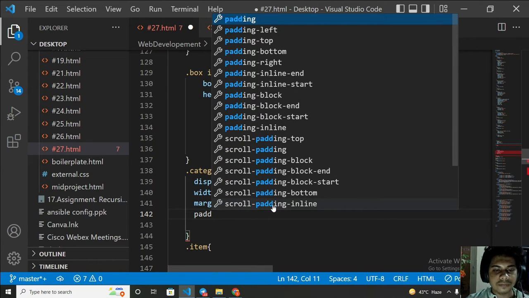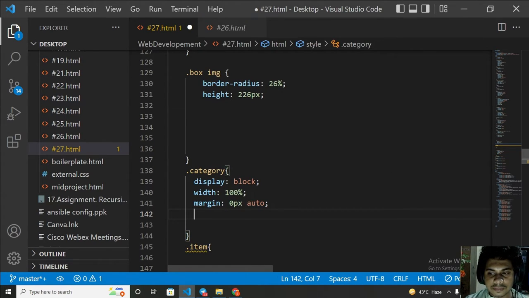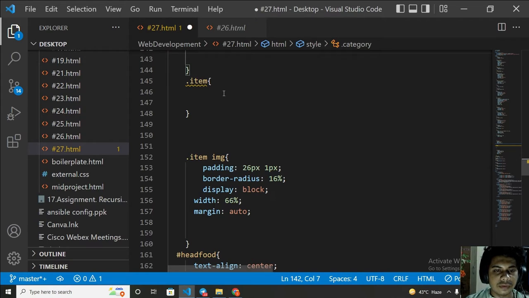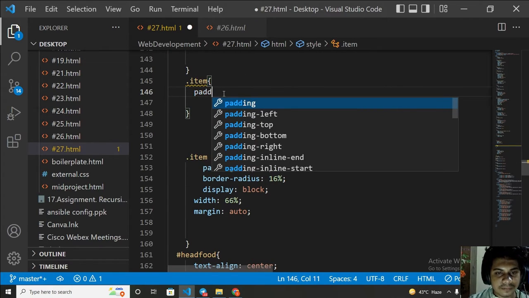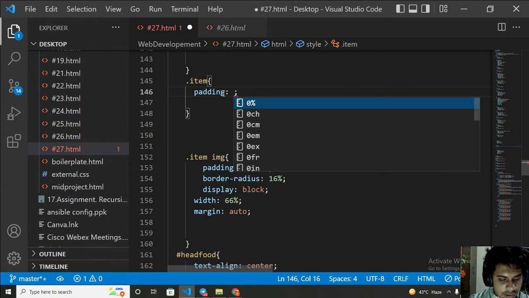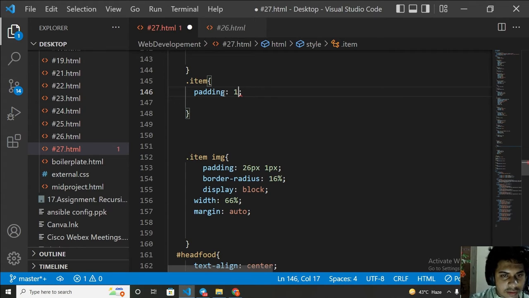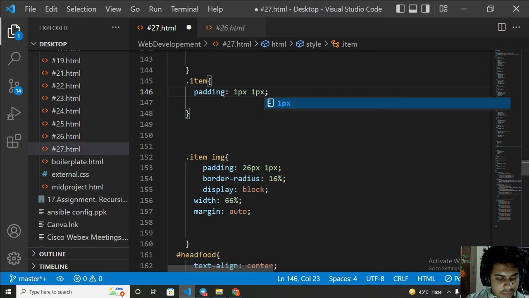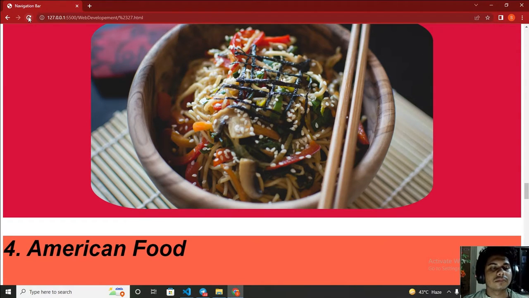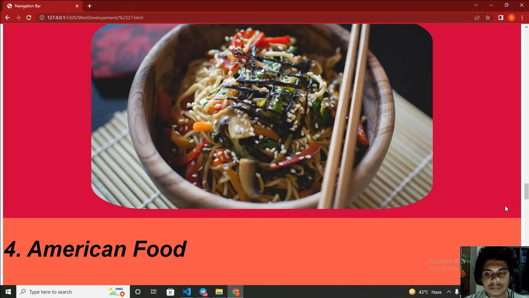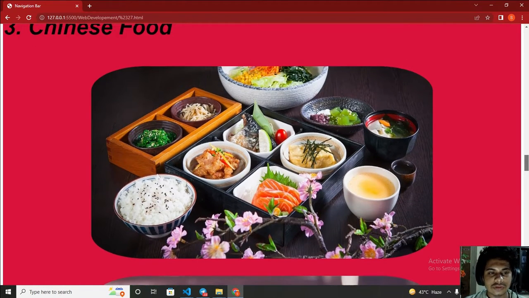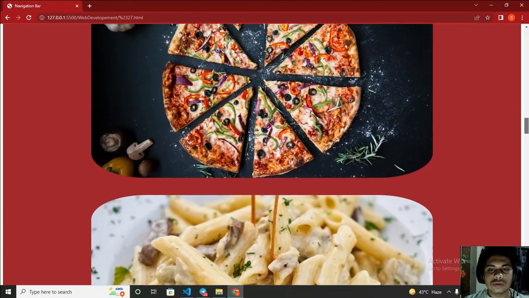Okay, not here, in item 1 padding should be vertically 0 pixel or 1 pixel, and horizontally also 1 pixel. Let me see how it is looking now. Now you can see that my gap is now removed. So this task is also done.